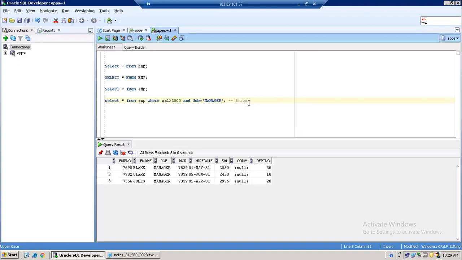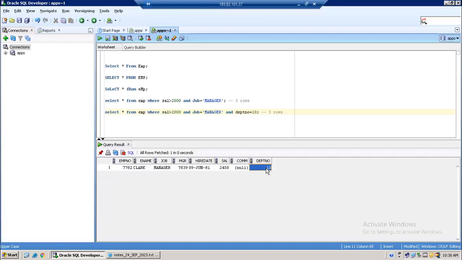I am adding one more condition to the above query. Department number should be 10. Only one row is displayed, who has salary above 2000, and he is the manager. He works under department number 10. So it is fetching only one row. All the conditions should be true whenever you use the AND operator.